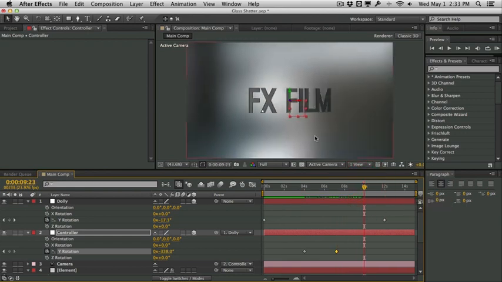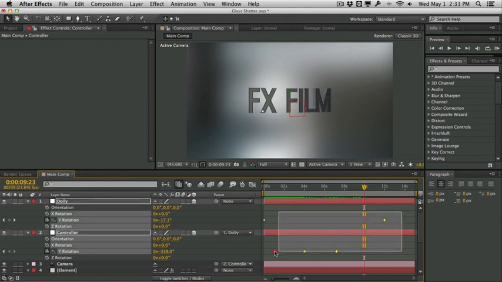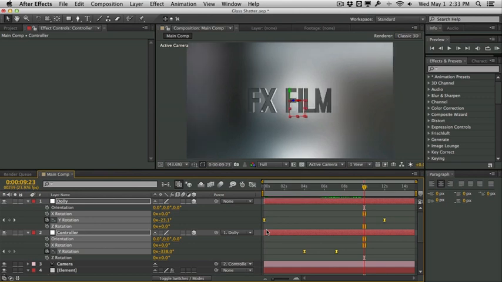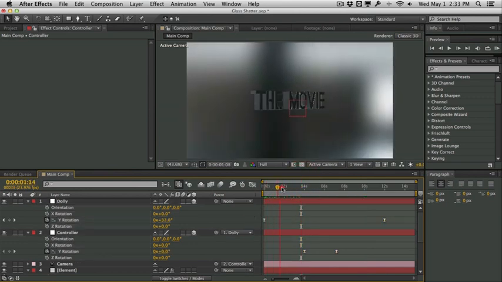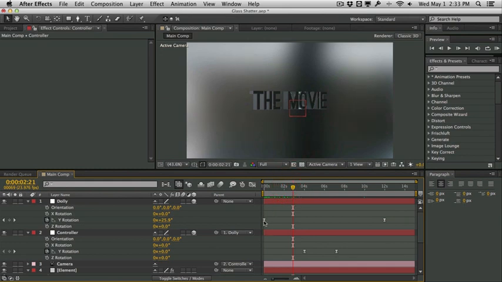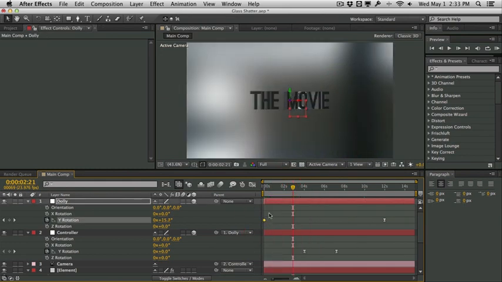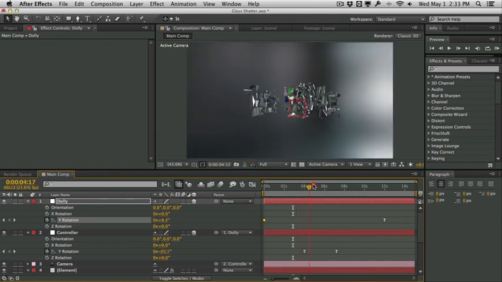And I'm just going to do a quick RAM preview. I may want to easy ease these keyframes, so highlight them, hit F9 on the keyboard so that they're kind of smoother. Maybe we don't want that for the initial dolly here, so convert that back to a normal keyframe. So now we just have this.